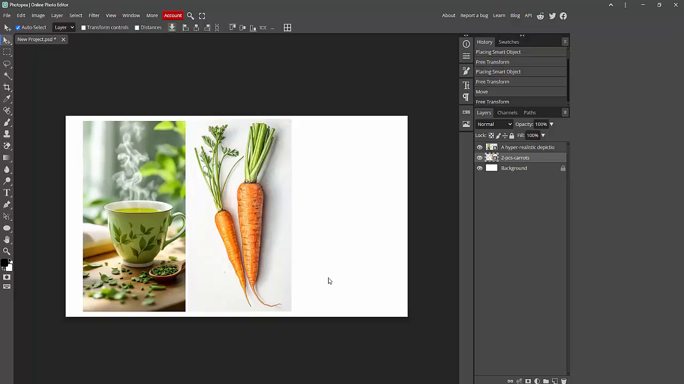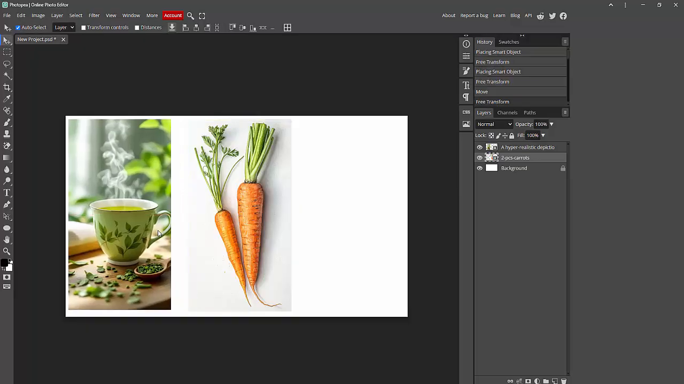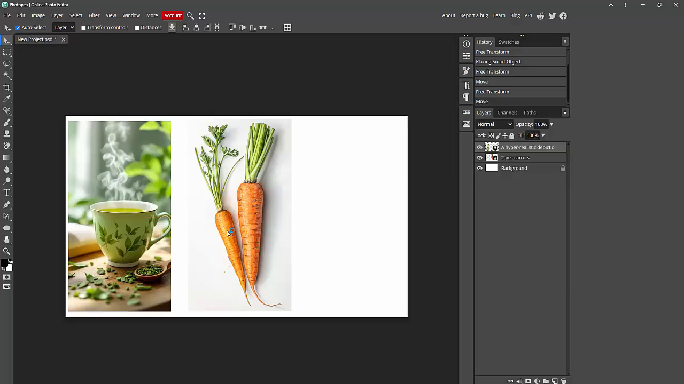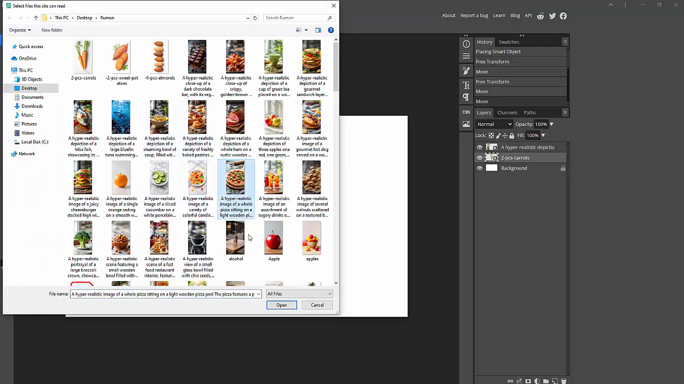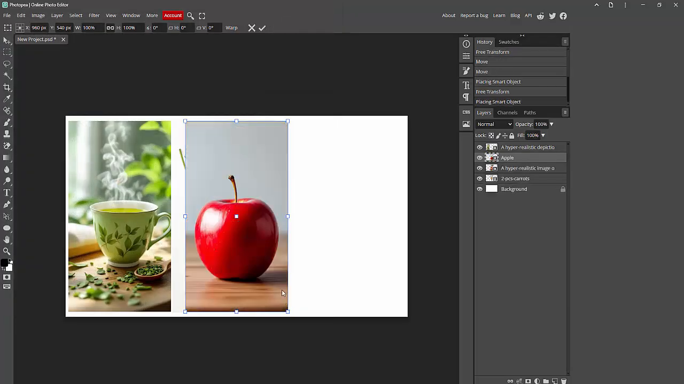Now you can see, then again to open multiple pictures, go to the File menu option, then click. Now click the open and place option. Now select the picture. Now click open.